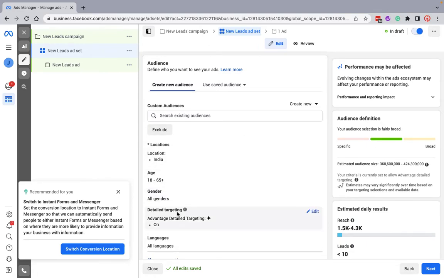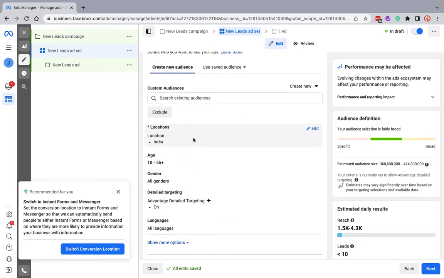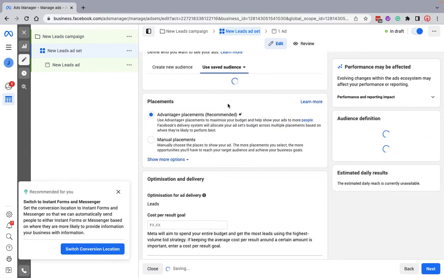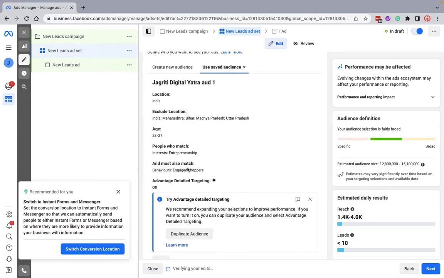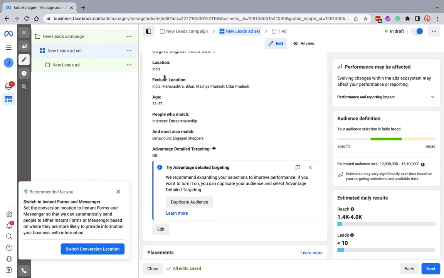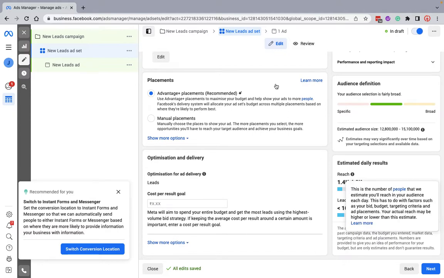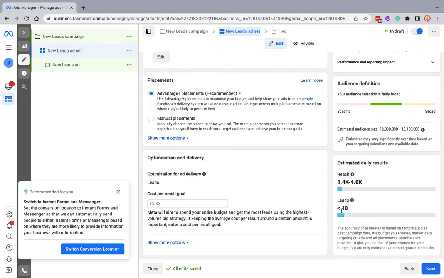Here you have to complete your ad set, location, targeting, etc. So I have my audience saved already. In another video, you can see how to create a saved audience. So I'm using the same audience here. So I've included India, I've excluded some locations, I've selected the age group, I've selected some interest and behaviors. And you can see the estimated daily results here. If I put 200 rupees daily, you can see expected leads are less than 10. This is for every day.